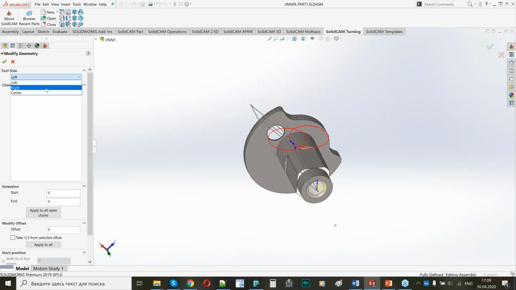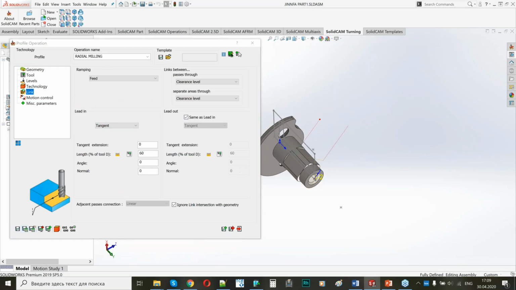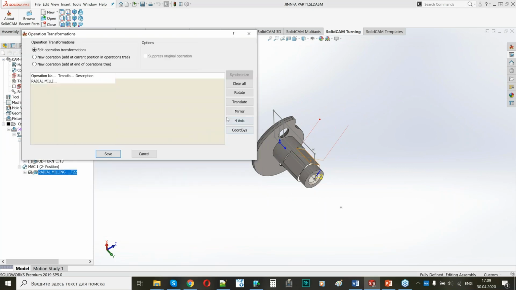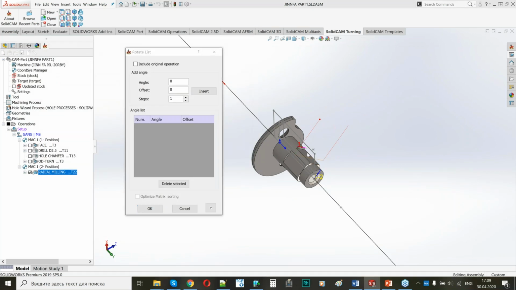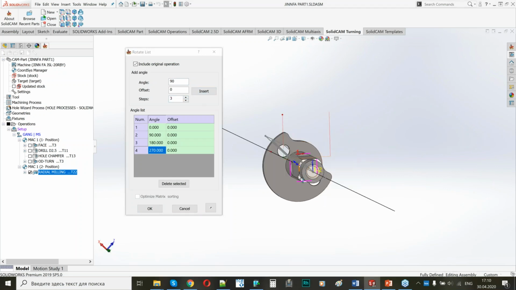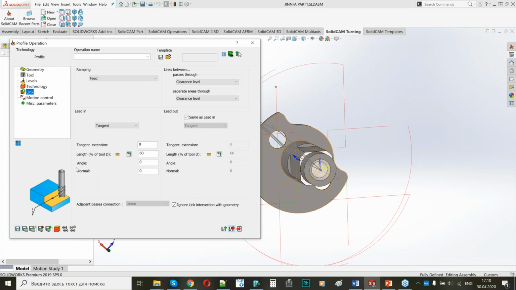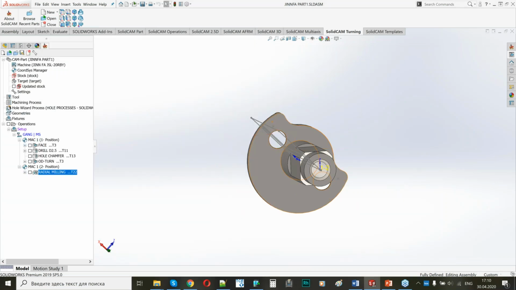Okay, I need to change the side of cutting. And also I would like to apply some tangential links here. This is the simple cut, and I will just apply the transformation again. I have 4 sides, so it will be 90 degrees transformation with 3 steps. I can see them and I can apply it. Good. I have this operation very quickly and very simple, not a lot to do.